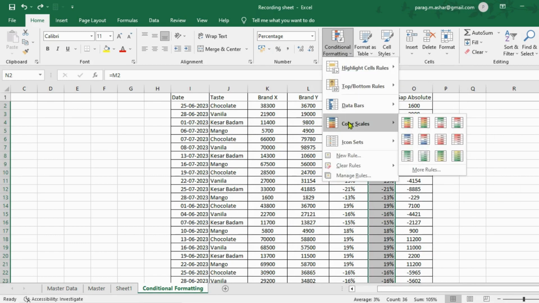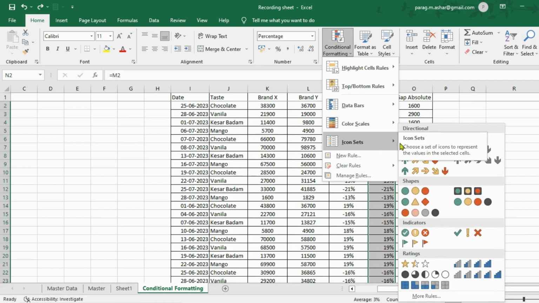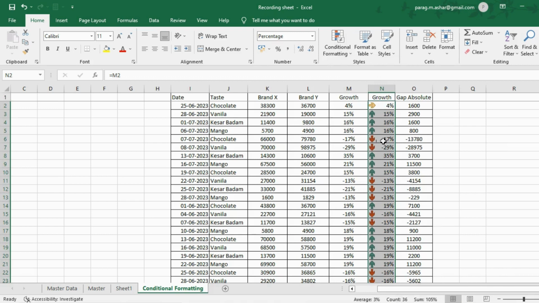Conditional formatting, color scales. We can apply various color scales to highlight and group the data in a band. Conditional formatting, icon sets. There are various types of icon sets like directional, shapes, indicators, and ratings available to choose from. Let us select directional and check what happens. We see directional arrows appearing against each number.